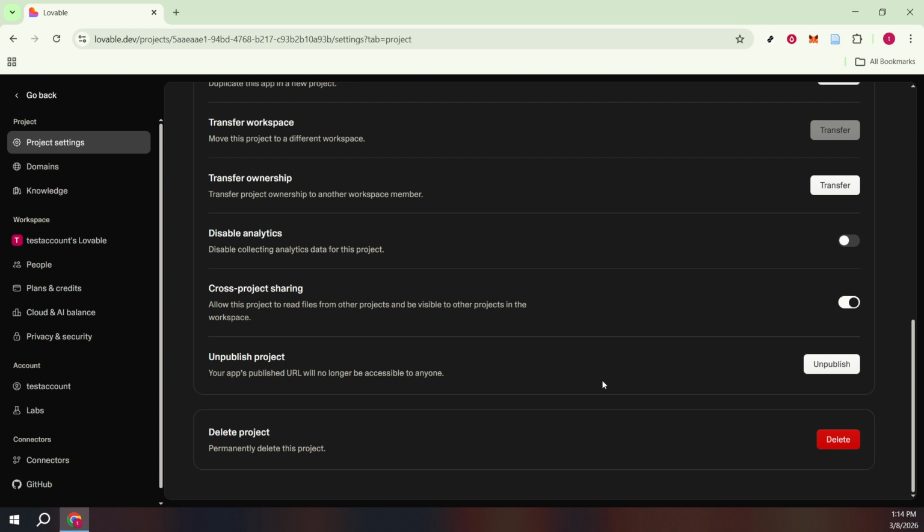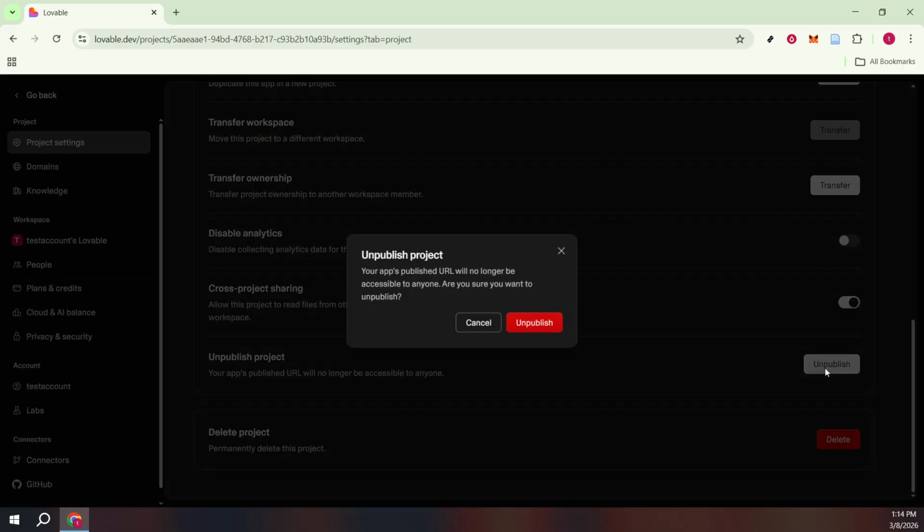If you see a short confirmation message, that's simply Lovable making sure you intended to take it offline. Approve it to proceed. After the change completes, the public URL will stop serving the live site. Collaborators with the right permissions can still access the project inside Lovable, and your content remains exactly as you left it. That's it. You've successfully unpublished your project.